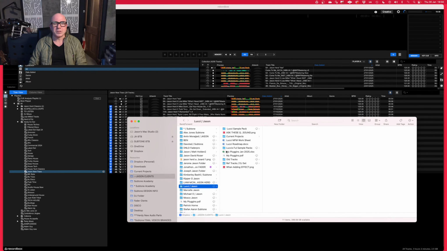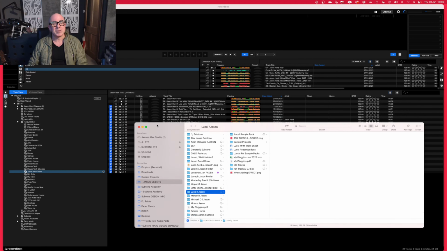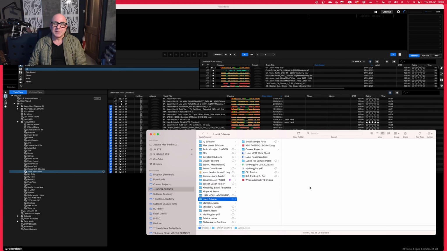Because if you move the file or change the name of the file anywhere in that whole directory going from Jason Hurd's Mac Studio, if you change anything, Rekordbox is going to get this red exclamation mark coming up here saying it doesn't know where the file is, even though it's there. Rekordbox could be better in this area, but the way I work is this. So let's just have a look.